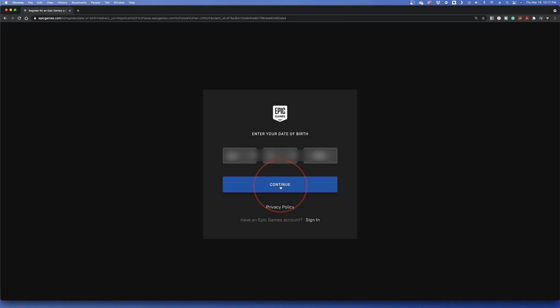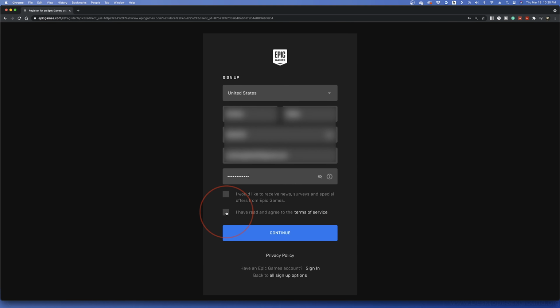Enter your date of birth and then hit continue. On the next screen, enter all of your info here like your first and last name, email, and password. Also, here's where you get to choose your display name. Find one that's available and that you want to go by. Check the agreement below and then hit continue.